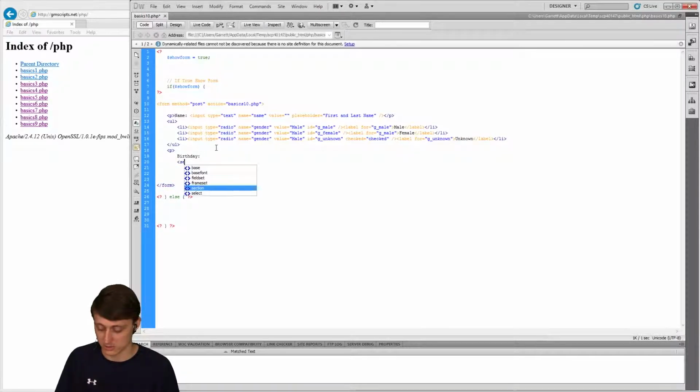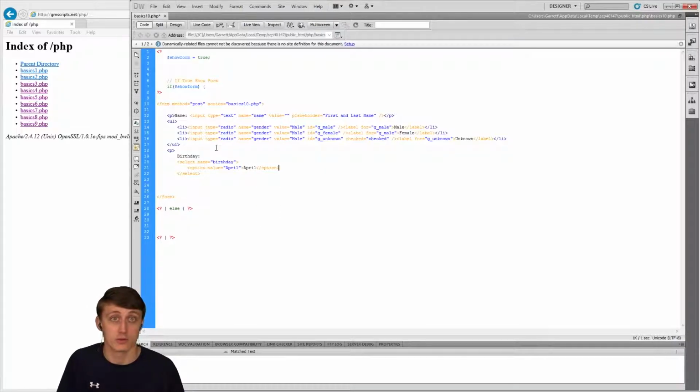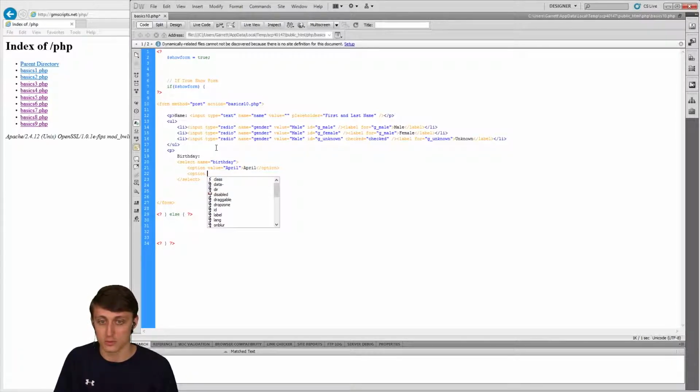So we're going to go select, name, birthday. That's what I want it to be. And we're going to go option value April. And if you don't set a value in it, it'll go with whatever's in between the options here too. Option value. Well, we'll do this. We go April, but we want to send it 04, 05. May. And let's just set December in there. Option value 12. December.